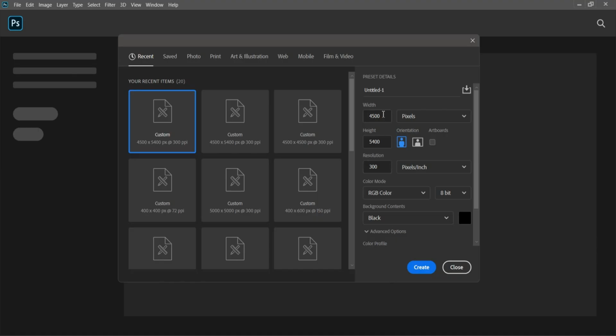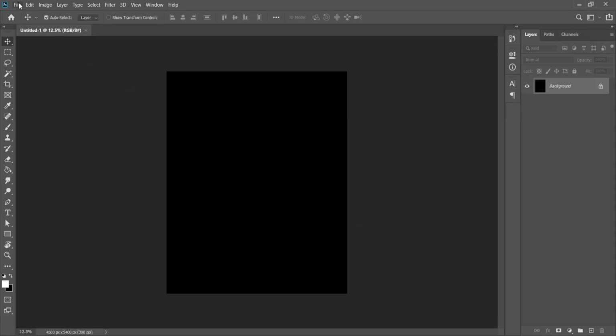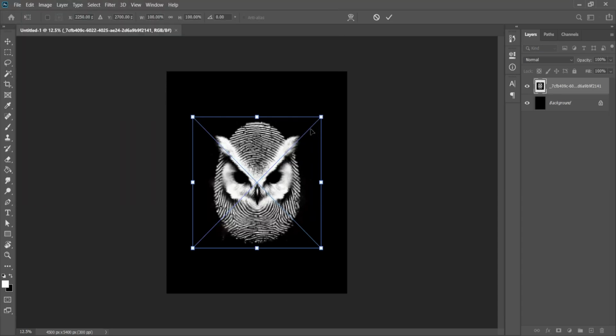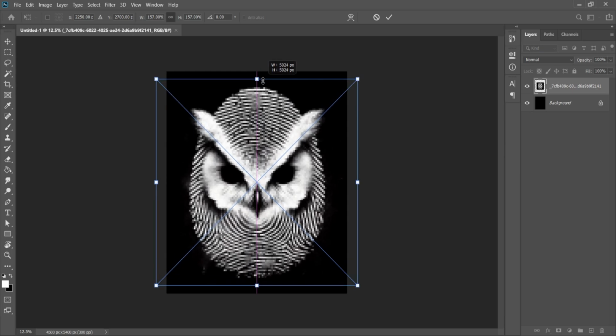So in this Photoshop, we'll use this one with height pixels, using this resolution, RGB, create. So just file, place embedded. Okay, so you will see it's small.